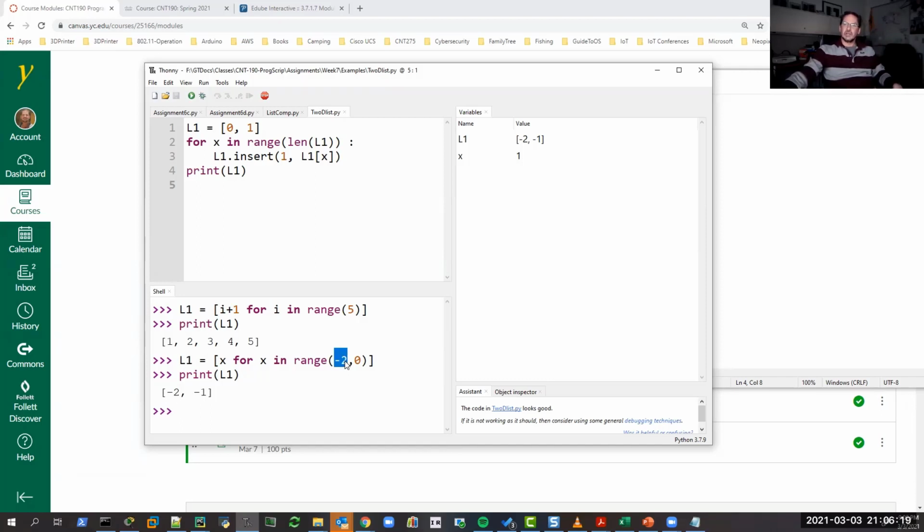Because with range, if you give it two values, the first value is what number to start with, and the second value is the number to end with, but not including that number. So minus 2, minus 1, because it goes up to but not including the second value. Okay.